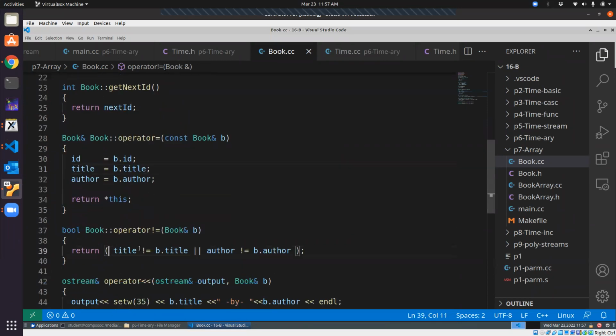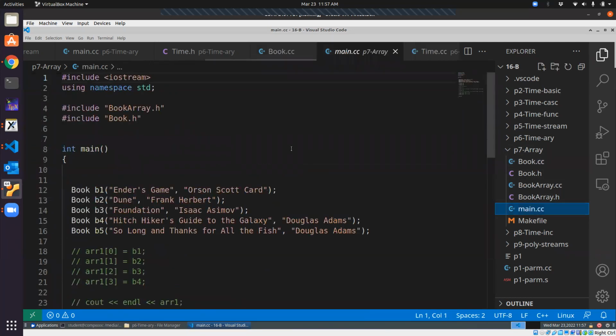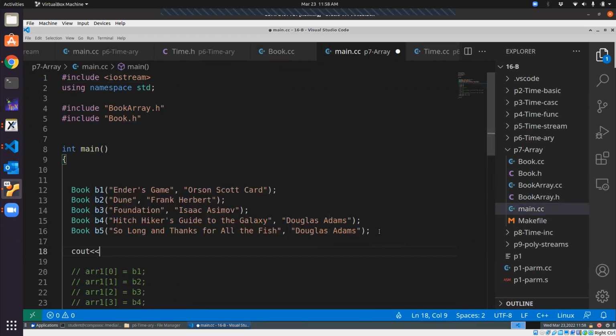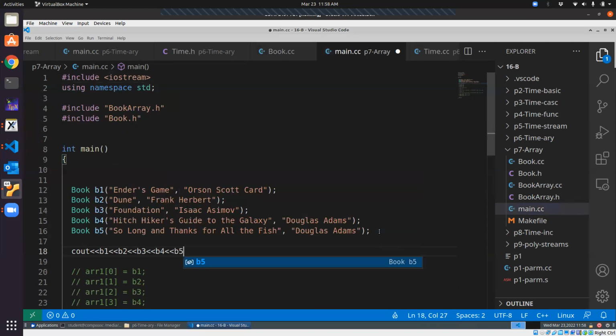The not equals: two books are equal if their title and their author are equal. Otherwise, they are not equal. And yeah, we have the output stream. So let's take a look very quickly. We make 5 books here, and let's print out a couple of them. Because we have operator overloading with chaining, we could do stuff like this: B5 and endl. So we can send all of these books one after another to the output stream.